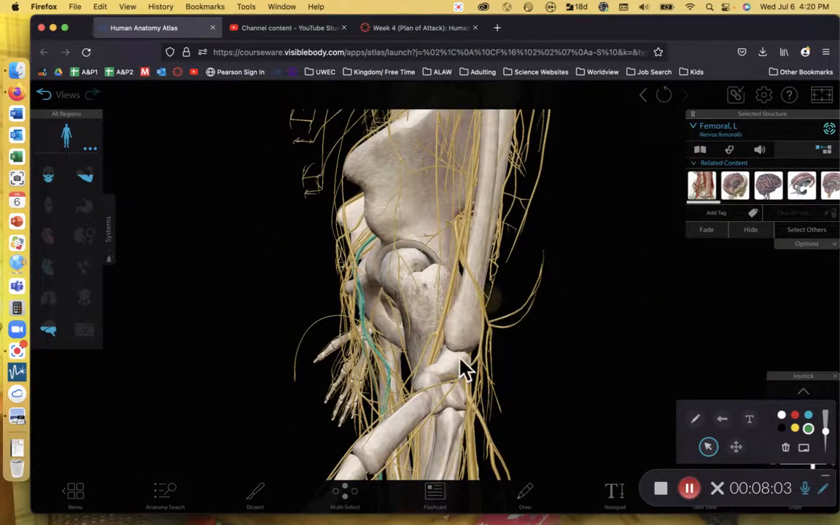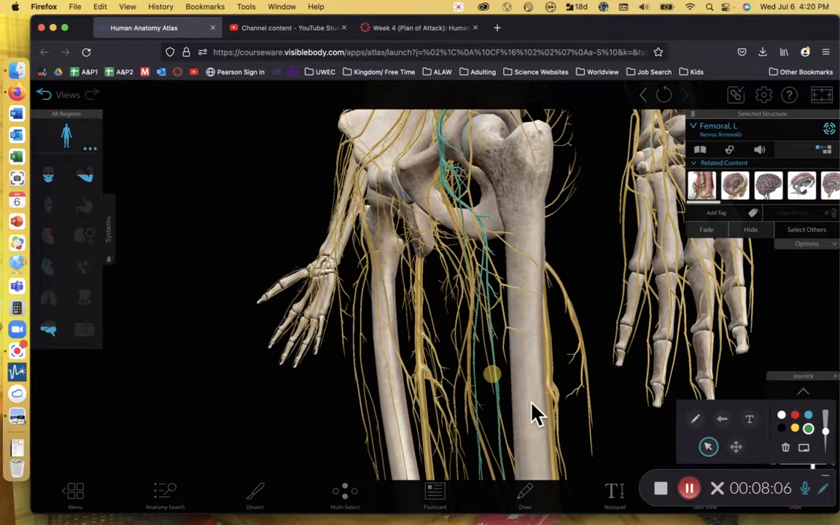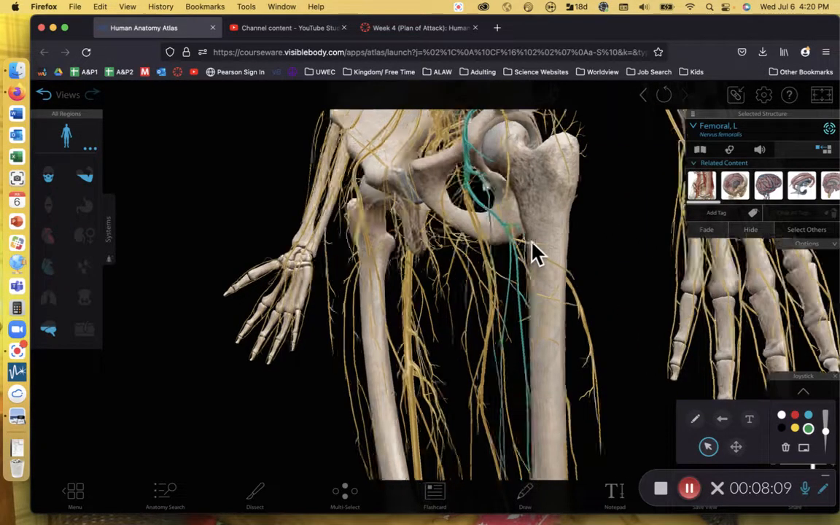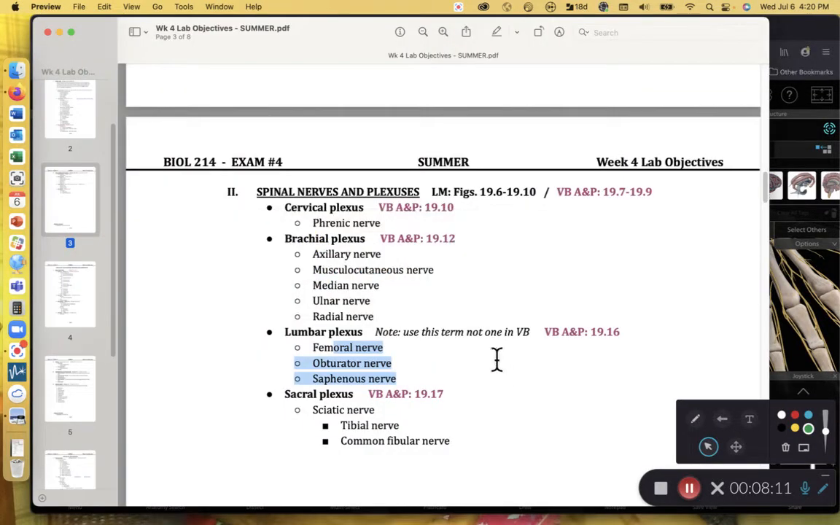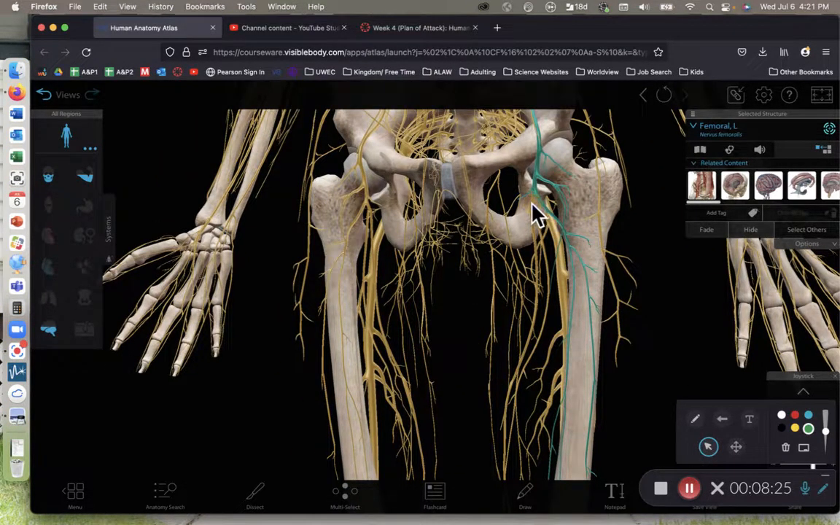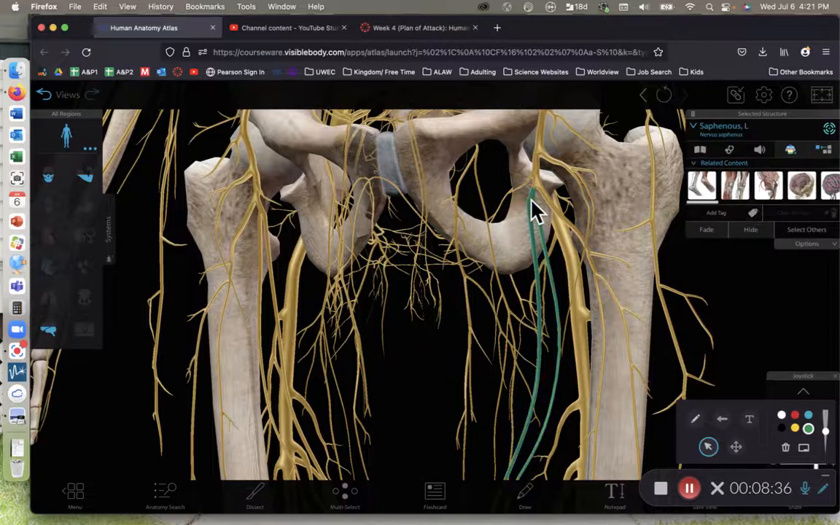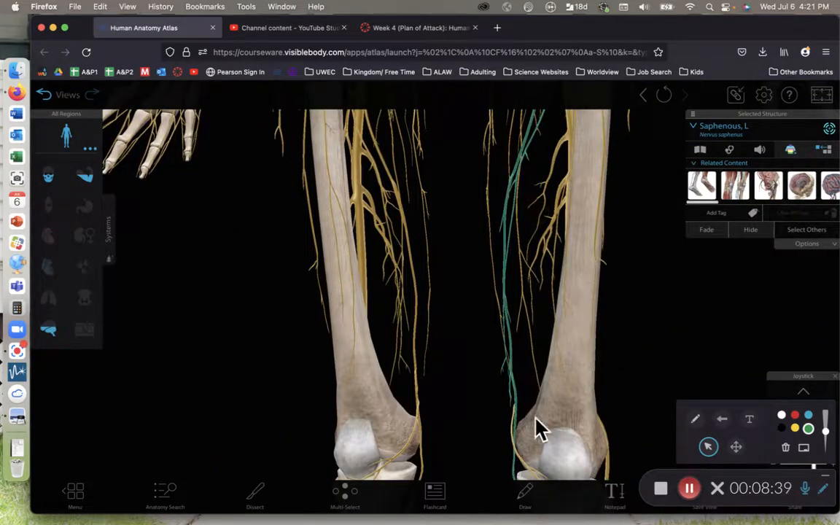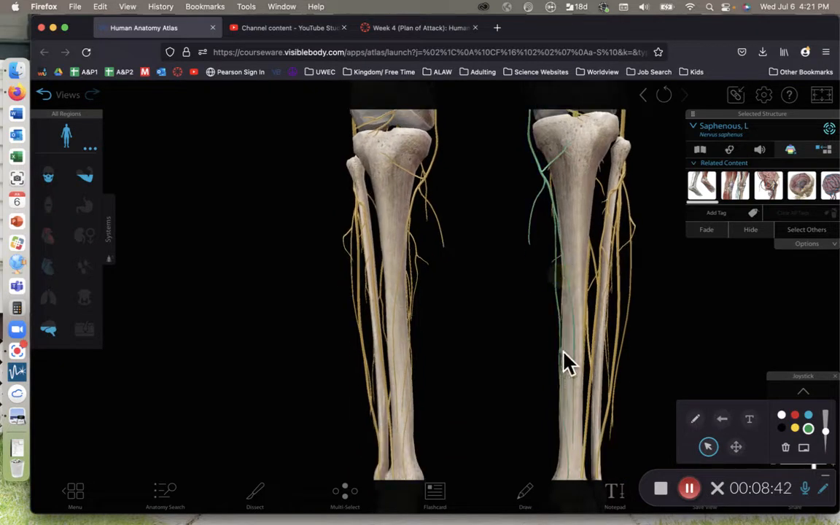I can rotate around, and I just want to emphasize here, as we look at this, notice how it goes to the anterior of the thigh. And there's one more nerve associated with the lumbar plexus that I want us to know, and that's the saphenous nerve. As we look at the saphenous nerve, it's also going to be associated with the saphenous vein. And it branches off of the femoral nerve, right up here is our femoral nerve. The saphenous nerve branches off of the femoral nerve. And I want to emphasize here how that saphenous nerve goes all the way down.